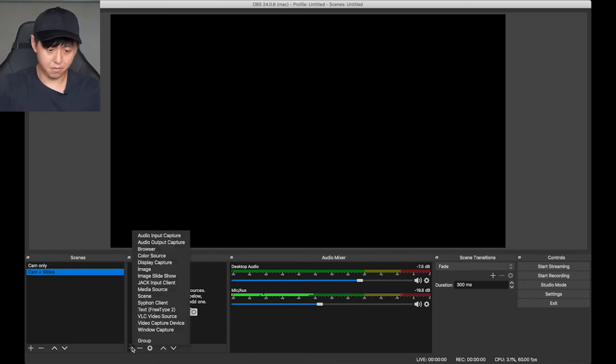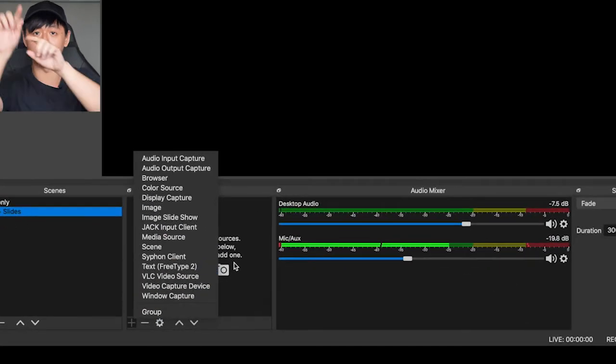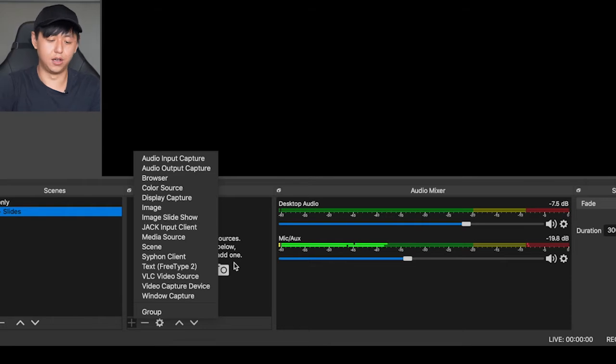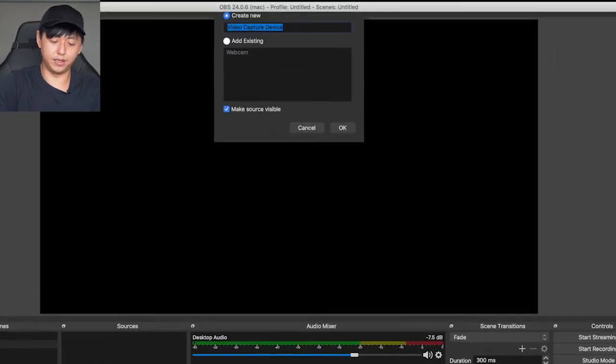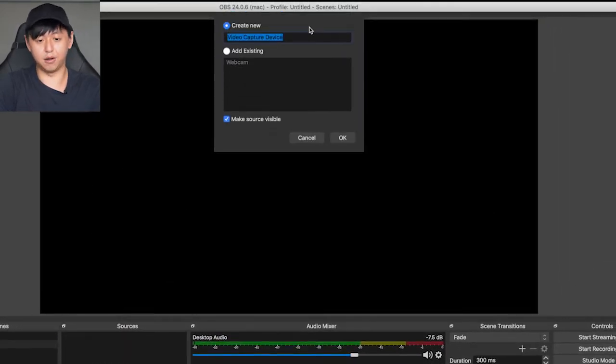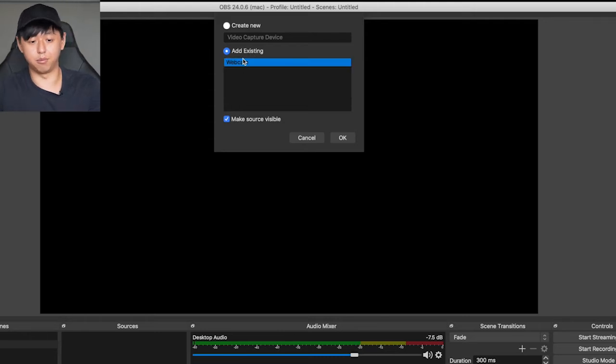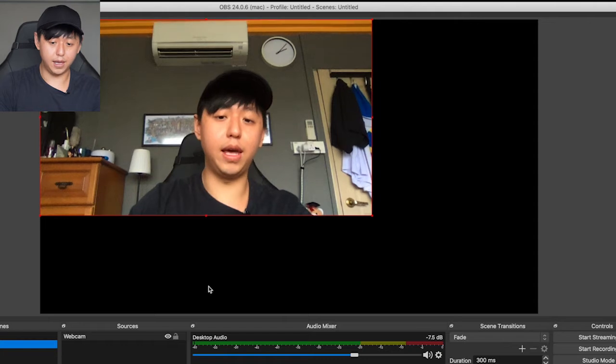First, we add the camera again because we want our face to be at the tiny corner over here, right? Okay, so video capture device, same thing, press plus, video capture device. Now, this time around, you don't have to create a new one because we have already created one previously. So just click on existing, webcam, OK.